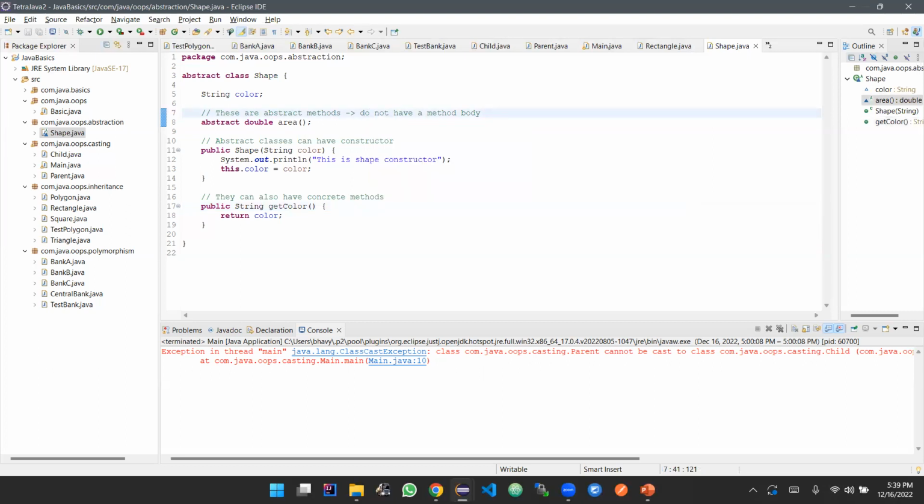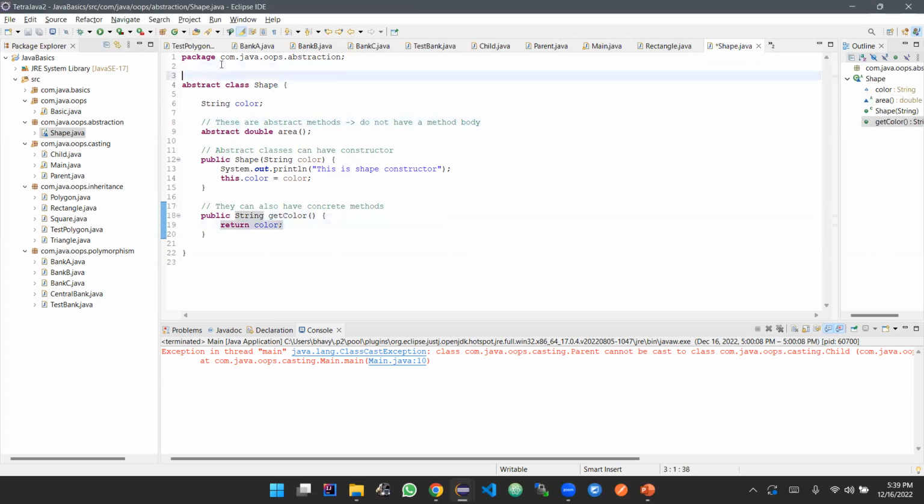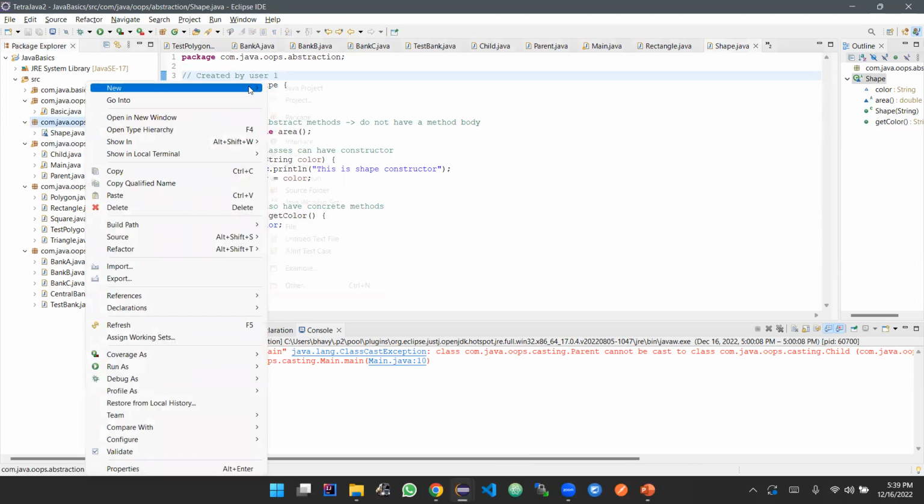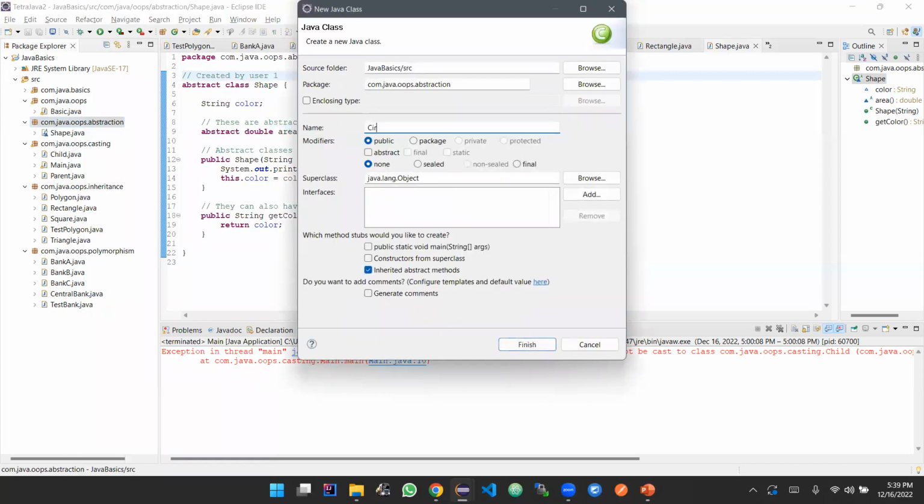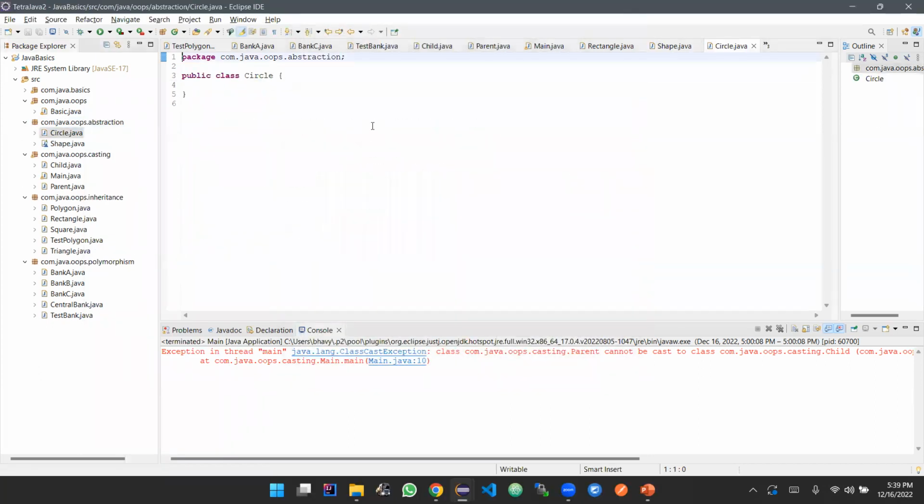Now let's see, this class is created by user one. That user one knows only one thing: my shape should have some color and it should be able to calculate some area, provided some inputs. So now user two will come in. He'll simply define a shape.